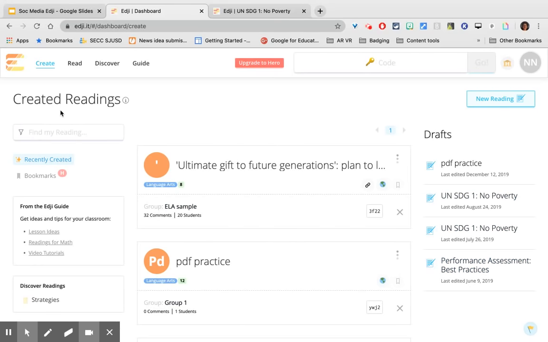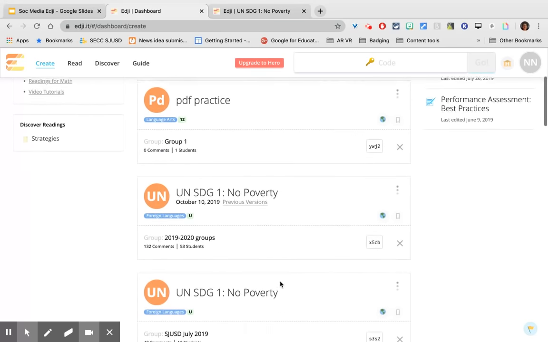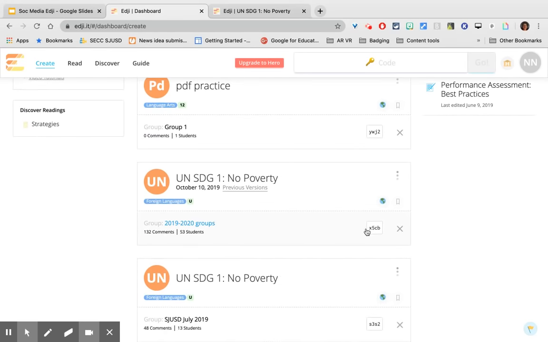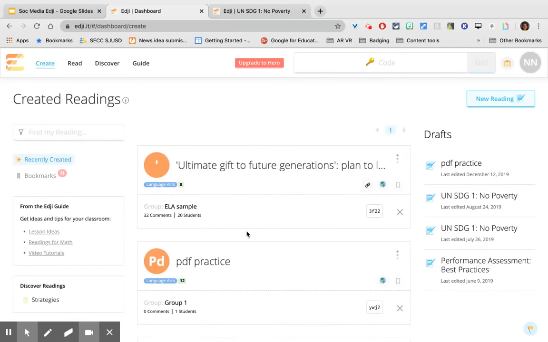They don't have lines, but basically you have the section on the left, which has all your recently created work, as well as help and support directly from Edji. This area in the middle are readings I have already created that are ready to assign. They have a group ID. You can assign any reading to as many groups as you want. And then on the right-hand side are drafts of readings that I have not yet assigned to any group.